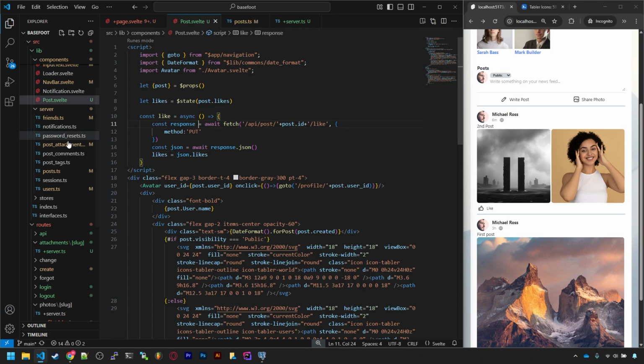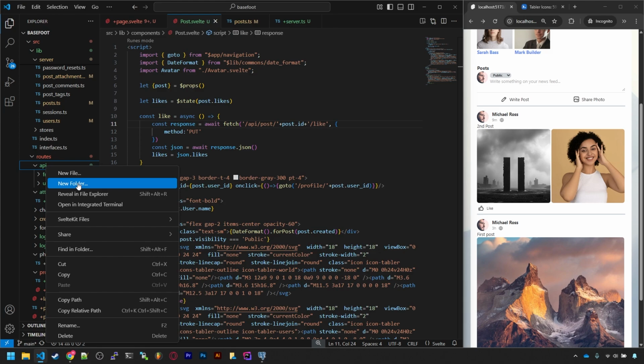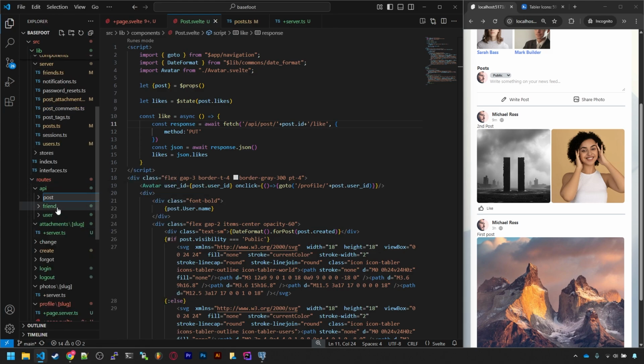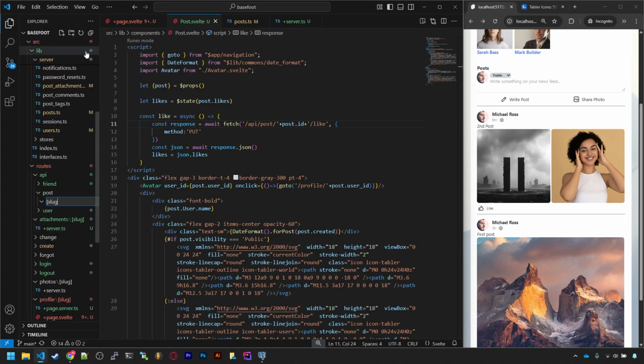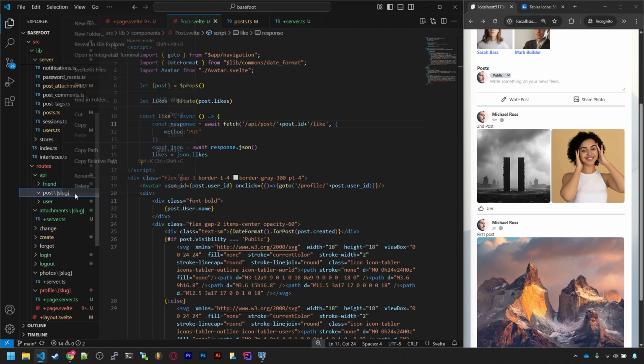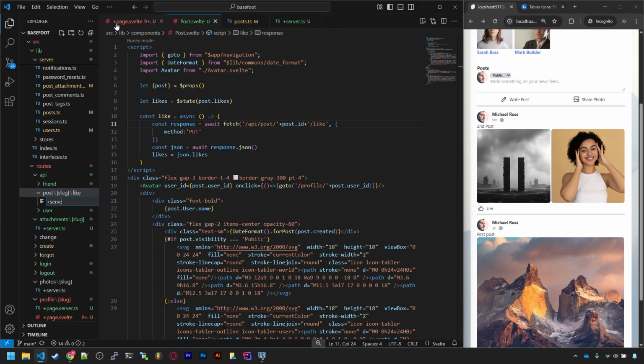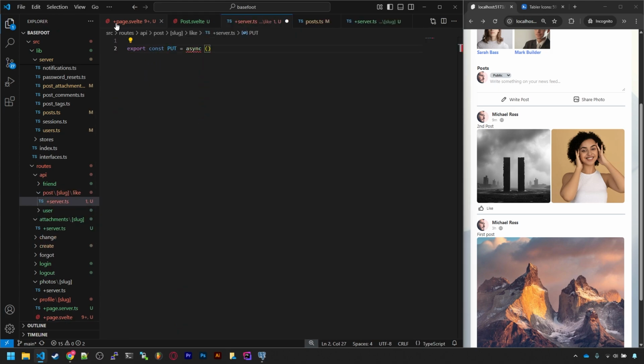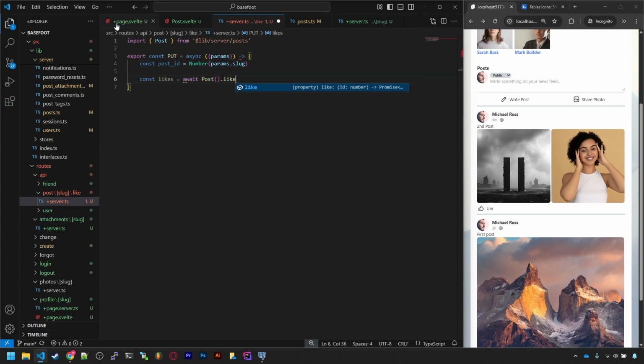Now we can make this new folder in the API folder, make a slug folder under that for the post ID, and a like folder under slug. In here, we make a +server.ts file with a put function. We'll grab the slug, which is the post ID from the parameters, and we'll call our new like function that we made, and just return back the count.